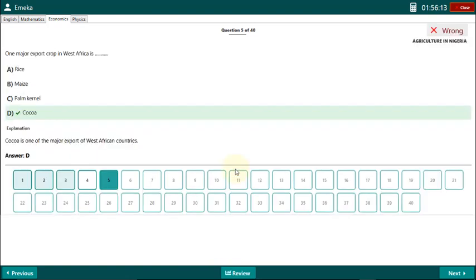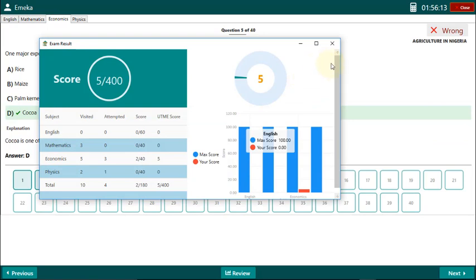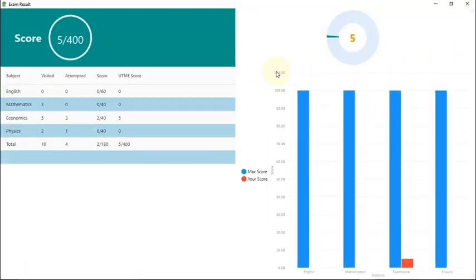yes, it's going to score me according to the result. Now you can see the result analysis. Now here my English, I visited 0, I attempted 0, so I got 0 over 60. My score is 0 here, and you can see the maths, visited 3, attempted 0. Economics, visited 5, scored 3, 2 over 4. So this is exactly what it looks like.